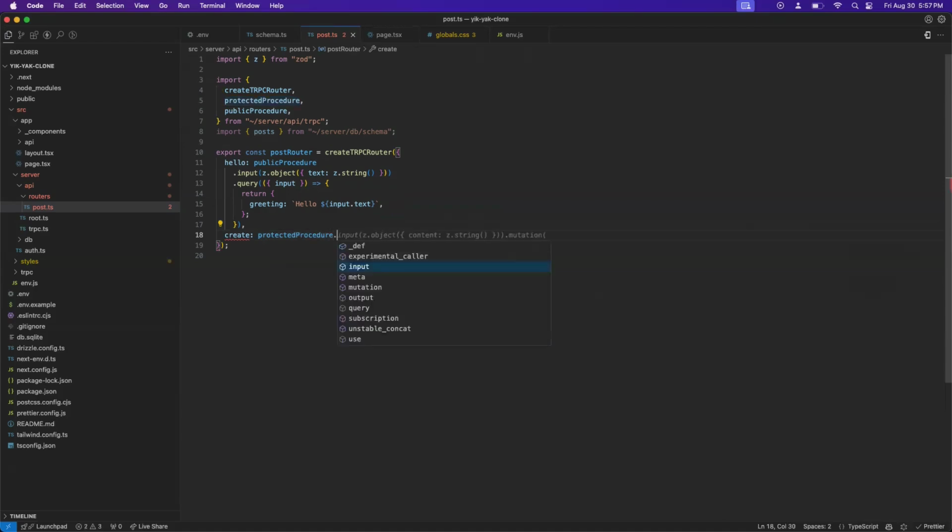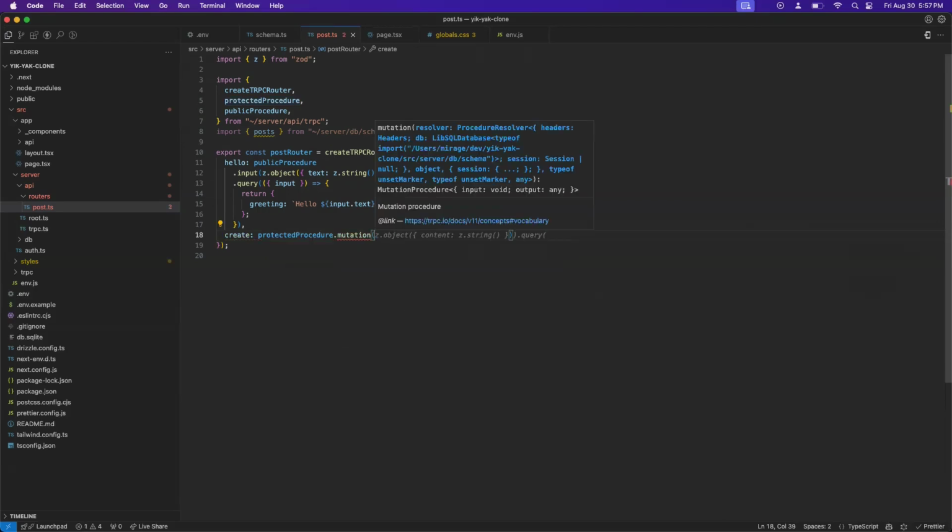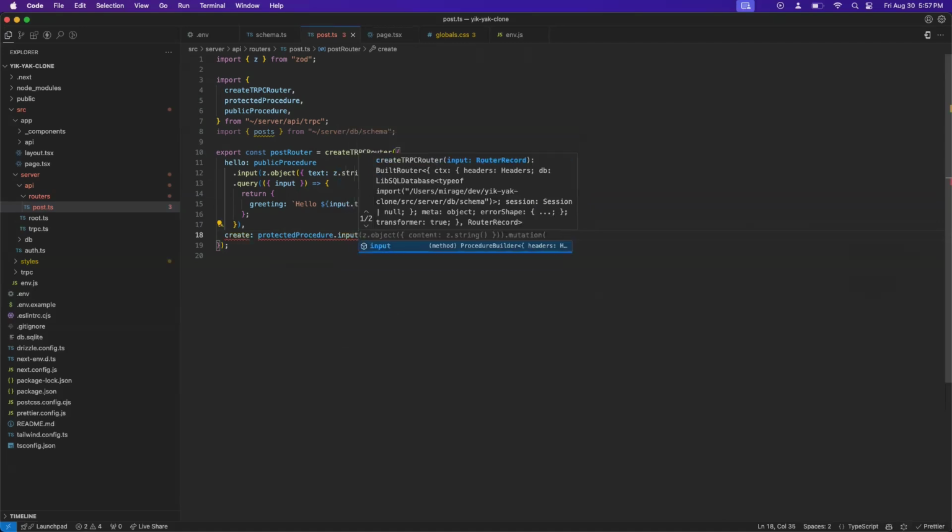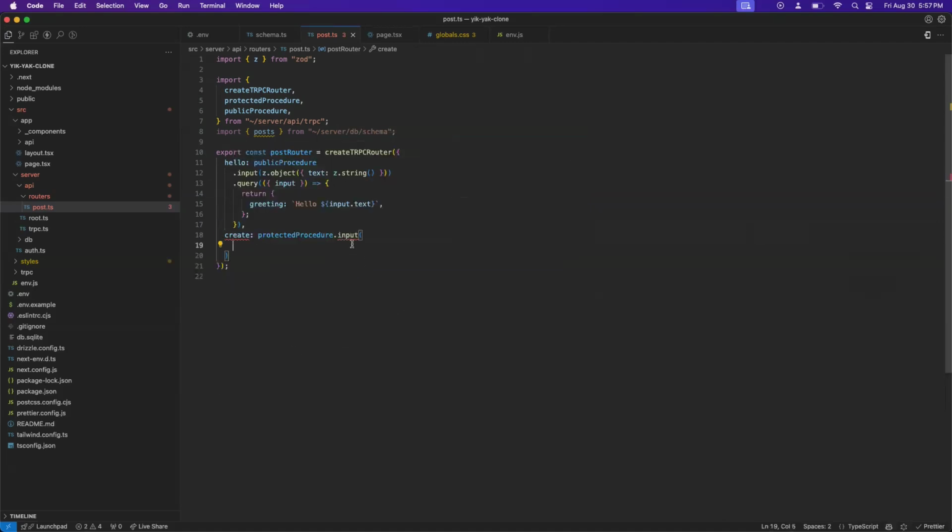But this is going to be a mutation, and we want to specify the input first, right? We're going to use this input object, and we're going to pass into it a Zod object. Zod's one of the libraries I didn't explain to you guys, but what Zod allows you to do is define inputs or outputs using TypeScript. You'll notice I pass in z.object here, and the only thing we want to pass in is the content. You might be asking yourself, why don't we pass in the actual user associated with this post? We can derive that using context, and I'll show you that in a minute.